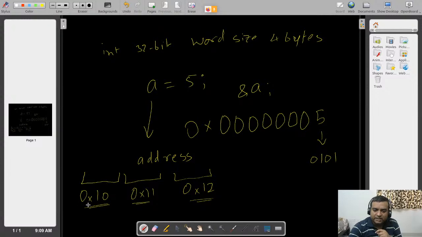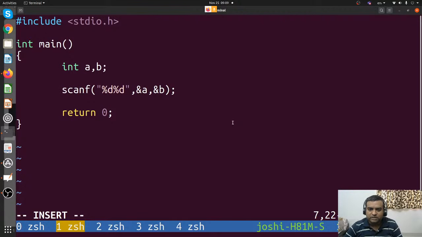Let's say this is one address, this is the next address, this is the next address, etc. When you declare a variable, when you say int a, some address is allotted in your RAM. Let this be the address for variable a, and that address, that number, is indicated by &a. Now when I come back over here, I am saying that you read this value using %d, so it is a format specifier.